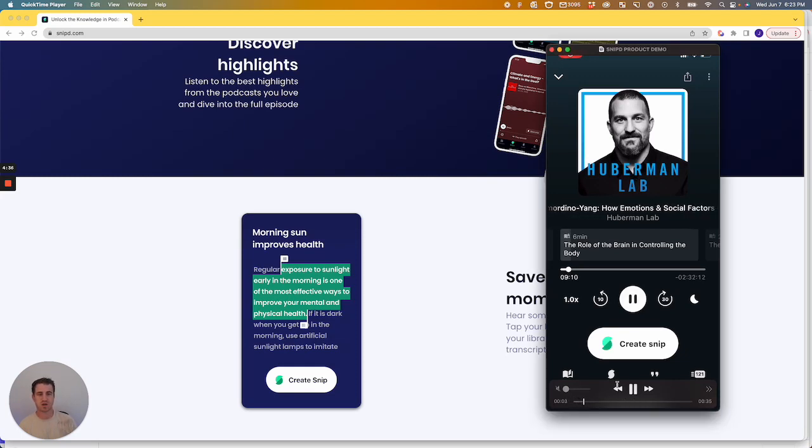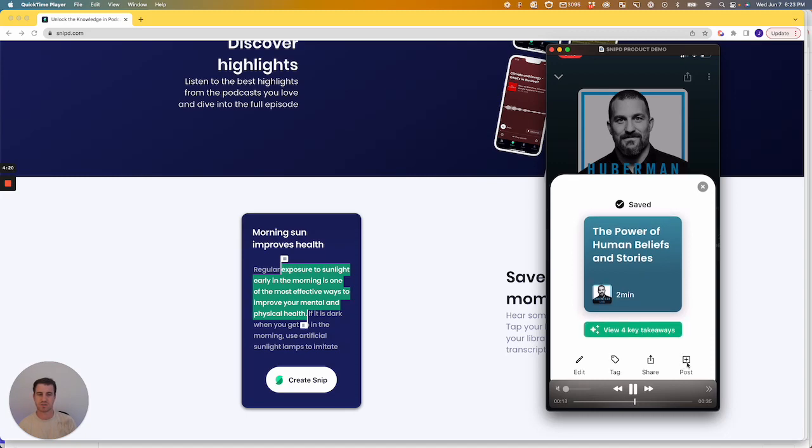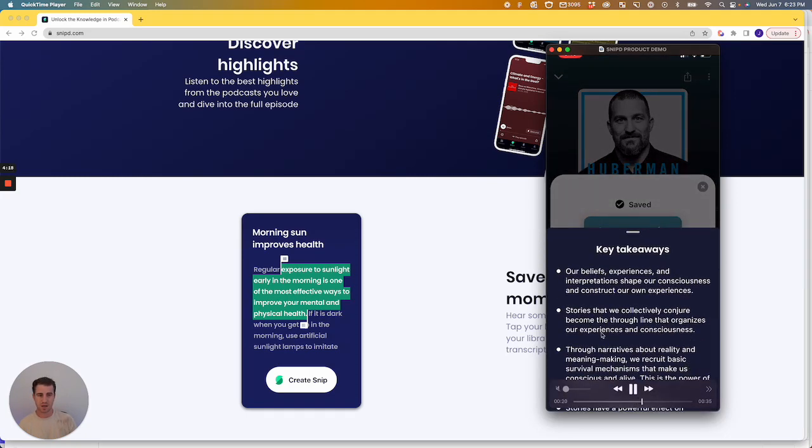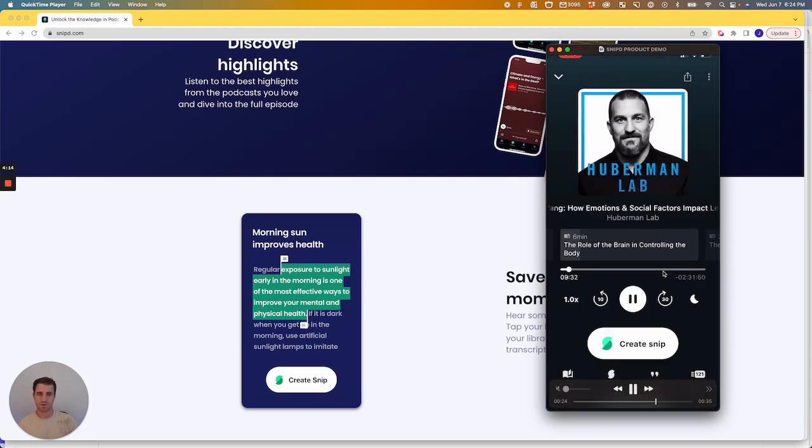So you're going to create a snip, and it's really easy, huge button at the bottom. So you're going to create that snip, and it's going to generate a key takeaway. You can tag, share, and post. There's a social element to it as well. So if you want to have friends on here and share different bits of the pieces of the podcast, you can. These key takeaways are really cool to quickly review the podcast.